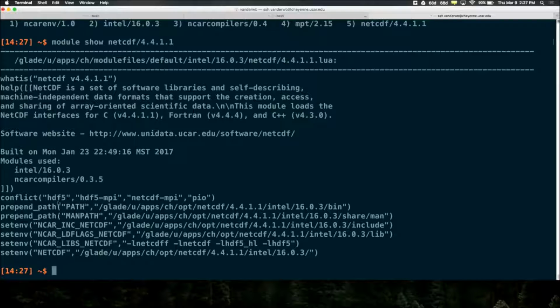So we add the binaries to the path. We add the manual pages to the man path. We set headers and libraries to variables that get used by the compiler wrappers. And then we set NetCDF, which is a variable that's used by WRF, for example, to know where to find NetCDF when it does its compilation.